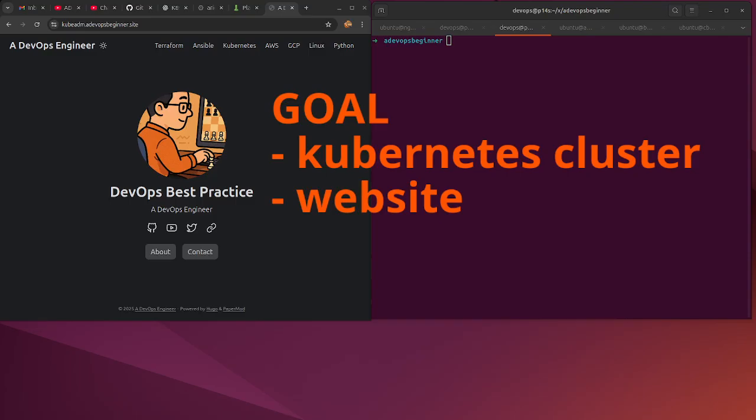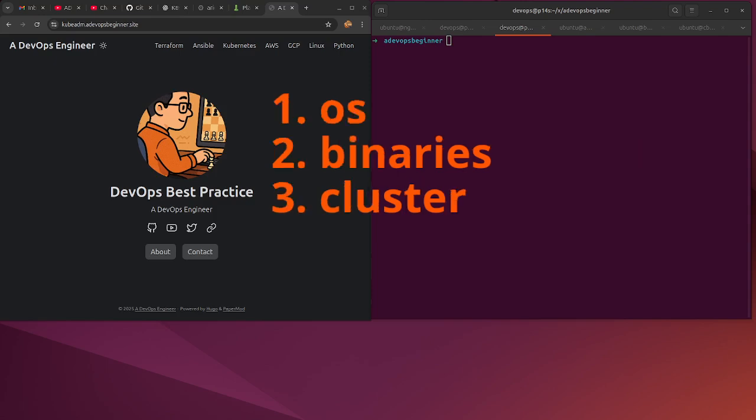So to build a Kubernetes cluster with KUBEADM, basically gonna be three main stages. The first one, we have to prepare the OS system. The second one, we have to install the binaries, then create the cluster. These are the main steps.